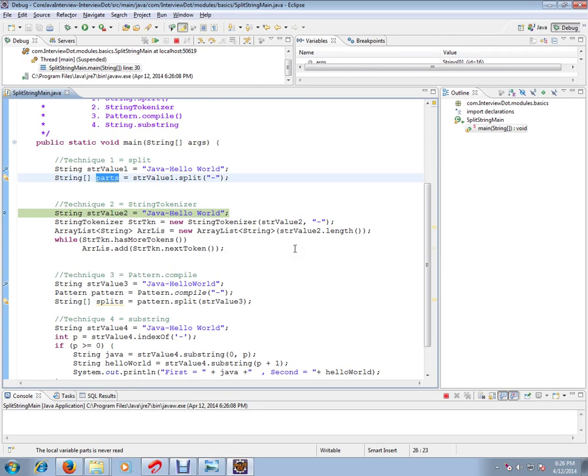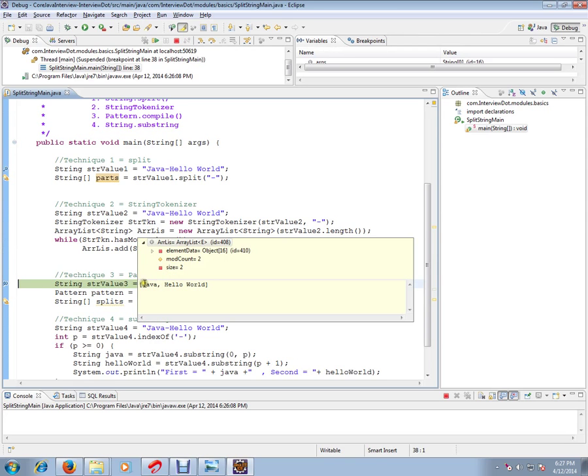The second technique is string tokenizer. I'm using a string tokenizer. Here I've given the delimiter. It will find each token by the delimiter. So this will become one token and this will become another token. So we have got the tokens and we are trying to add them to the list. If you see here, the list has these two items.